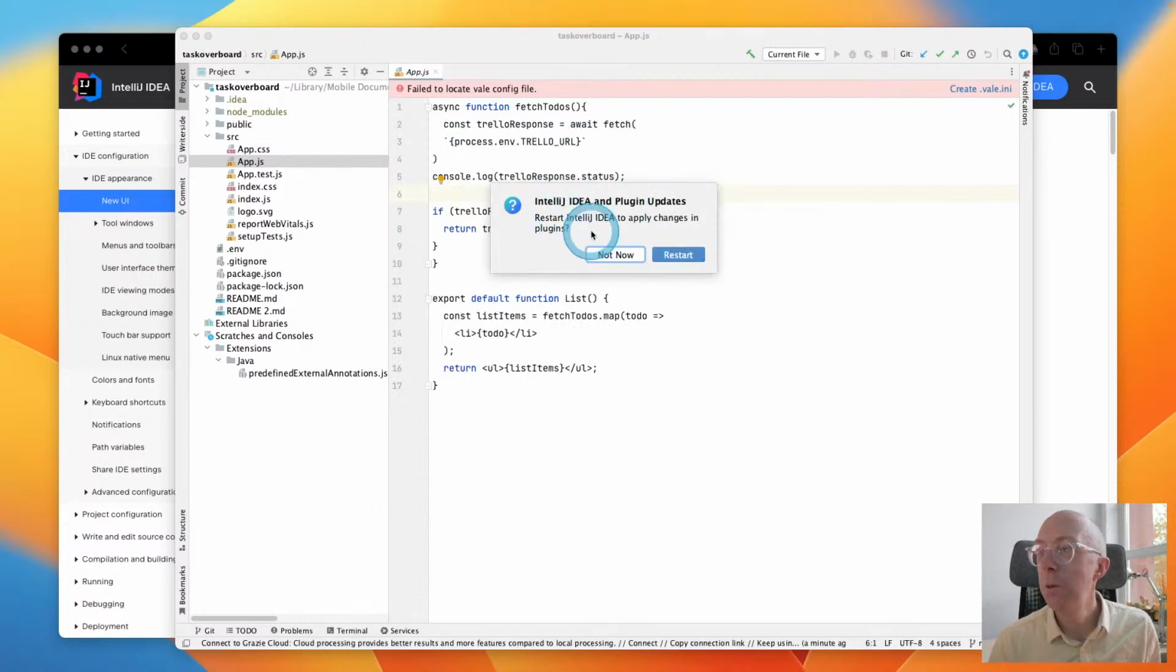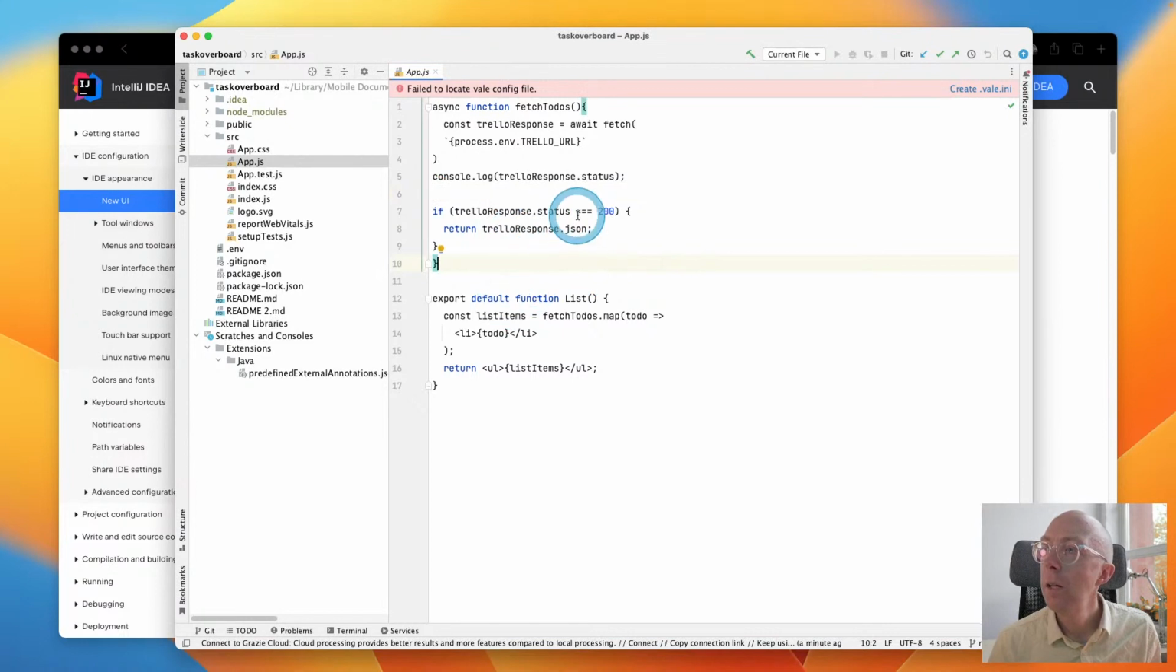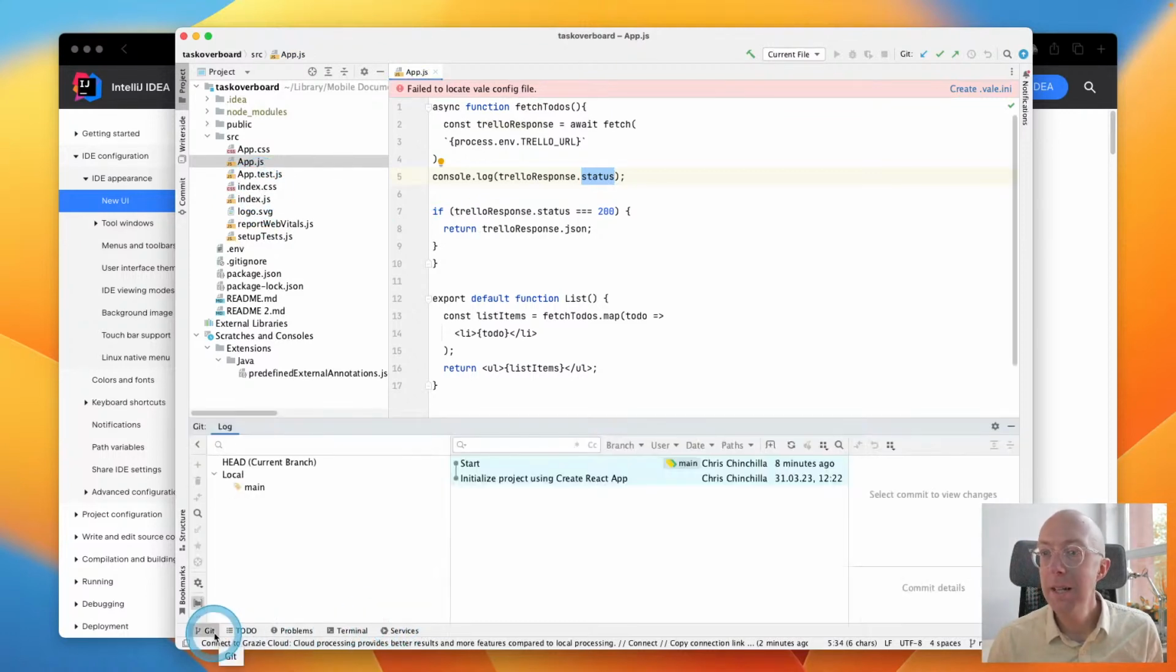This is another thing that's always bothered me about IntelliJ. Everything requires a restart. But we should. I don't know why I'm not getting IntelliSense here. It's odd. I would have expected that to work. I'm not quite sure what's going on there.